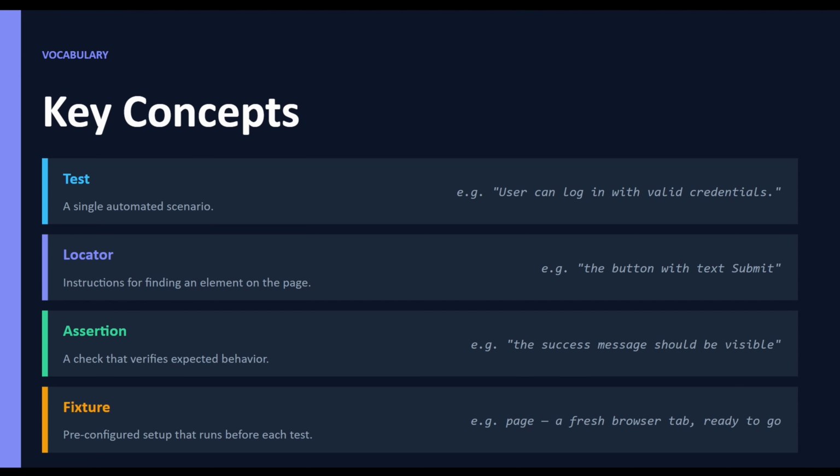And last here is fixture. This is a pre-configured setup that runs before each test. Playwright gives you a page fixture. That's a fresh browser tab.